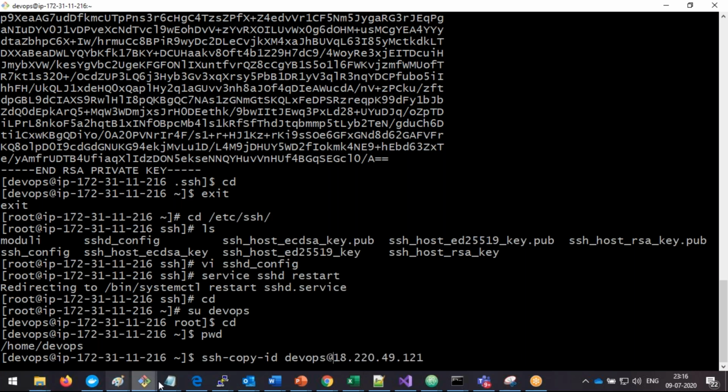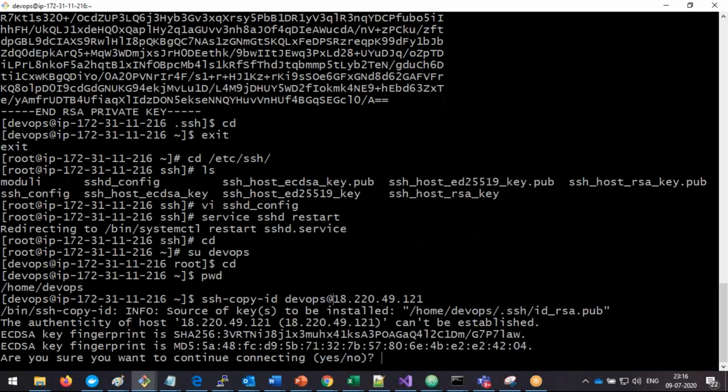So now this DevOps user from the source is trying to connect to the DevOps user of the destination. Once the communication is established between the source and destination, this ssh-copy-id command will take the public key of this user and place it into the server. Enter. It's going to ask for the fingerprint confirmation, yes.